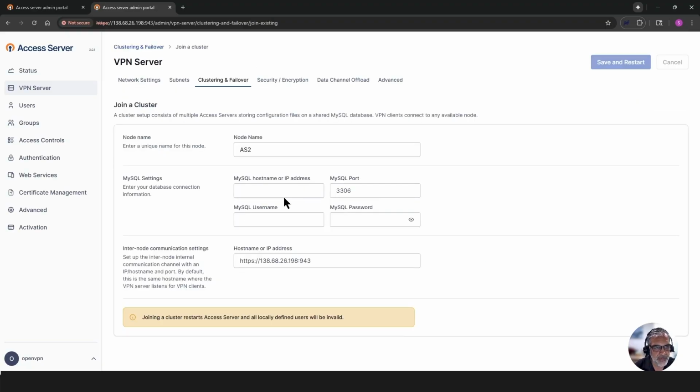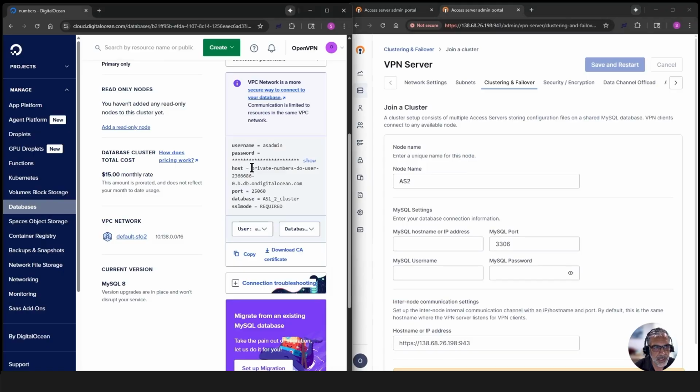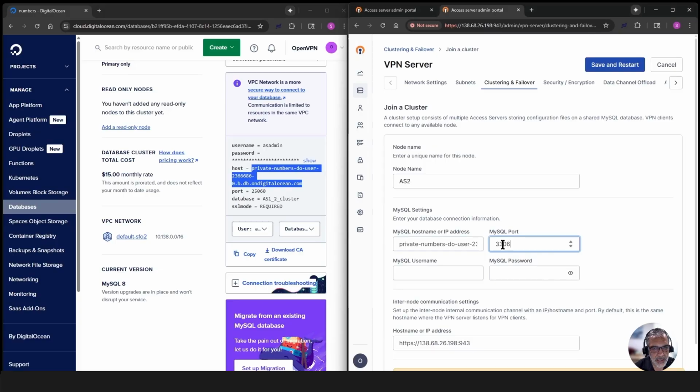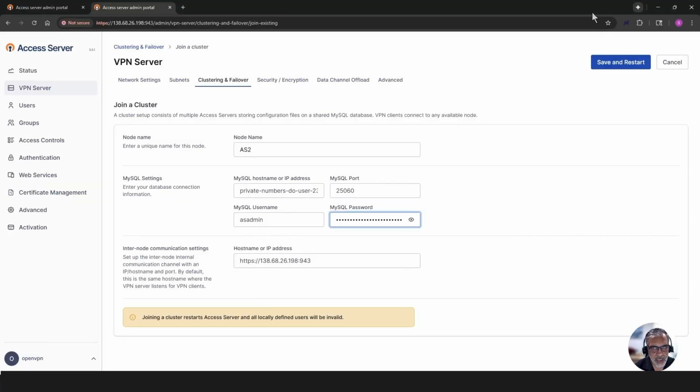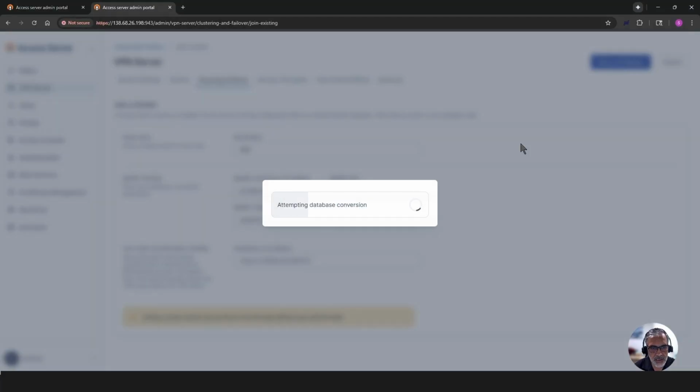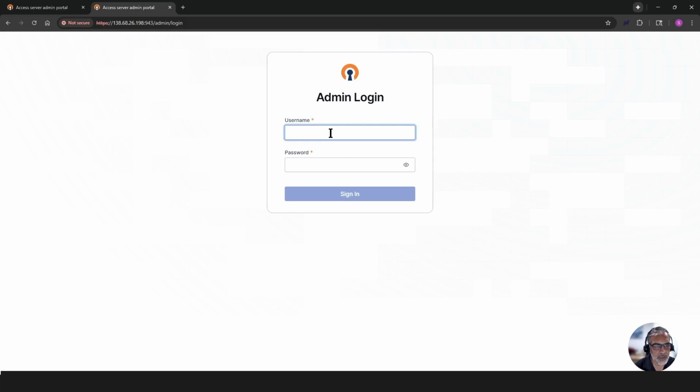Again, node name, I'm going to leave it at AS2, and we need to put the SQL host name, port, and username. So let me copy the host name again, paste it here, and then adjust the port to 25060. The SQL username is asadmin, and then let's get the SQL password and paste it here. And that's all we have to do here. Let's click on save and restart. Again, this is going to take a few seconds for the access server to connect to the database and restart. Let's log back in.